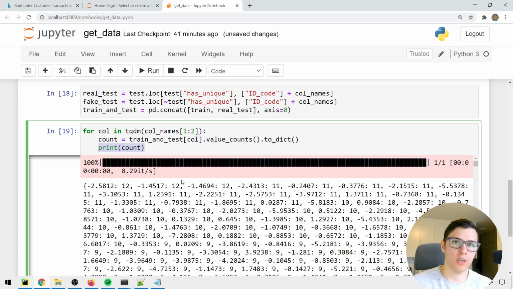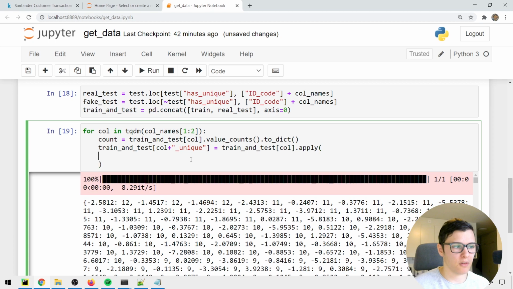So it's obviously unique if it has a frequency of 1. So we'll do train and test, and we'll add one info. Maybe we should call this something else. Maybe call it unique or something. And then we can do train and test of column dot apply. So we can apply a lambda function on this. We'll take that value from that column, each feature. We'll do 1 if the count of x is equal to 1, otherwise we'll set it to 0, right? And then we're going to do dot values.